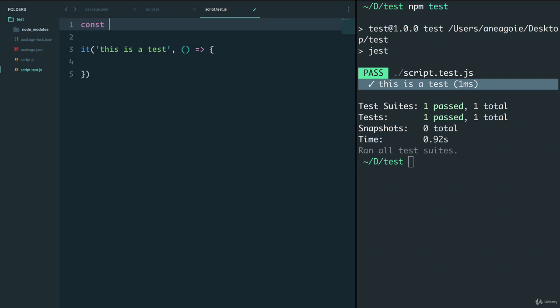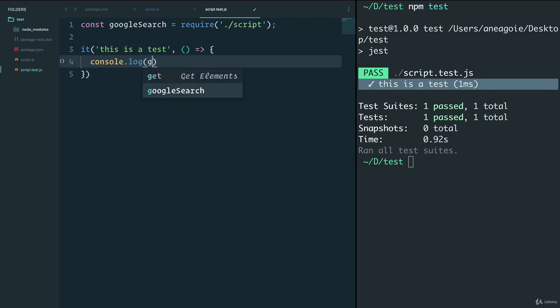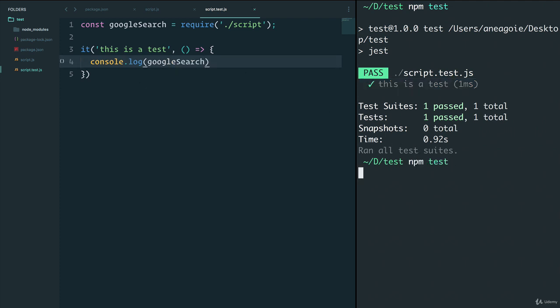and then finally, we can import this at the very top of this test by saying const googleSearch equals require from the script file. Let's save that. And just to test it, let's just console.log this and do googleSearch. Save, run npm test.